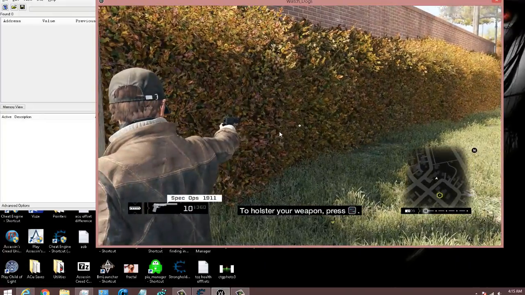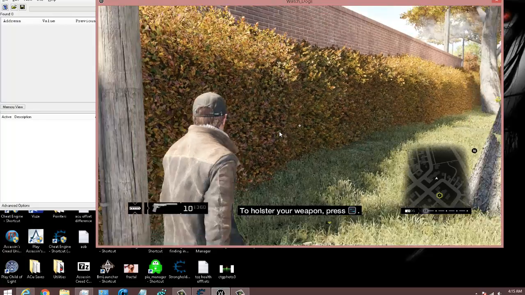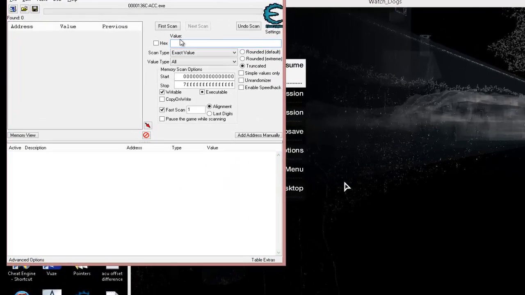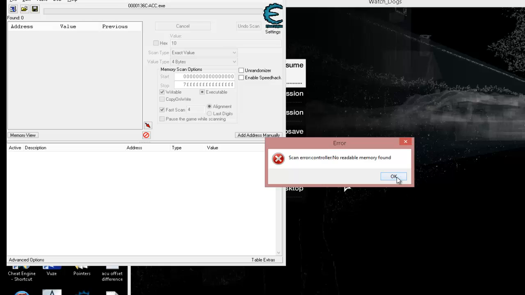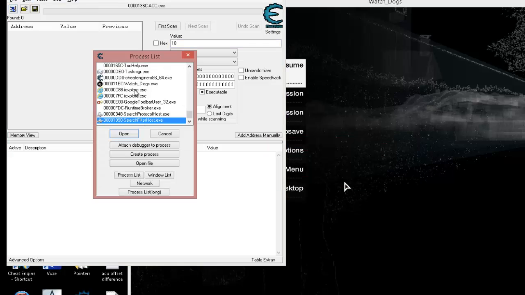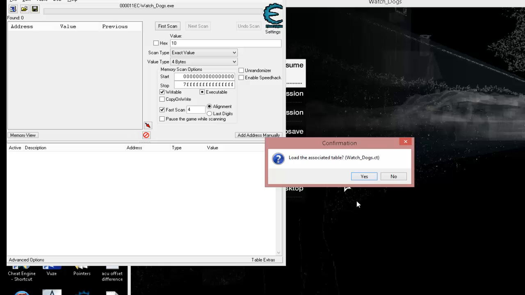I'm going to take out my gun. And you see here we got 10. So let's go ahead and put in 10. I believe that it is exact value and 4 byte. So I'm going to put it on 4 byte. That would help if I attach the game. As you notice, I do this all the time. Alright, here we go.